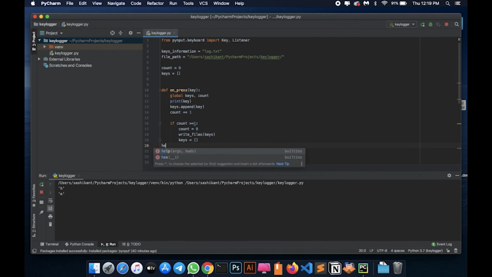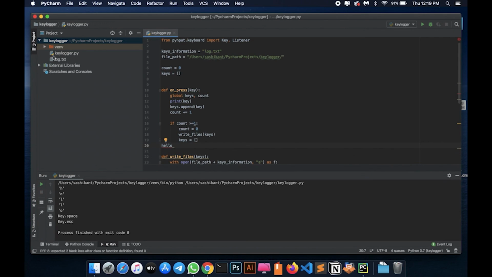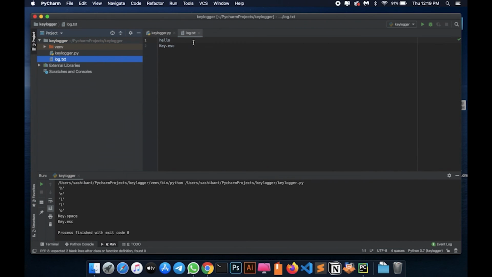And hello. As you can see, it is printing the output, and press escape to close the file. It has created a new file called log.txt, and we can see hello.key.escape has been printed.